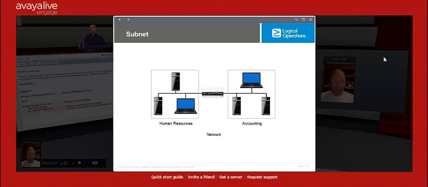Okay, now if somebody in HR is talking to somebody else in HR, now these diagrams are pretty lousy too. Notice that I got a router in the middle there, but pretend inside each of those square boxes there's a switch. So all those guys in HR are connected to the same switch, and all those guys in accounting are connected to the same switch. They just don't show you the switch.